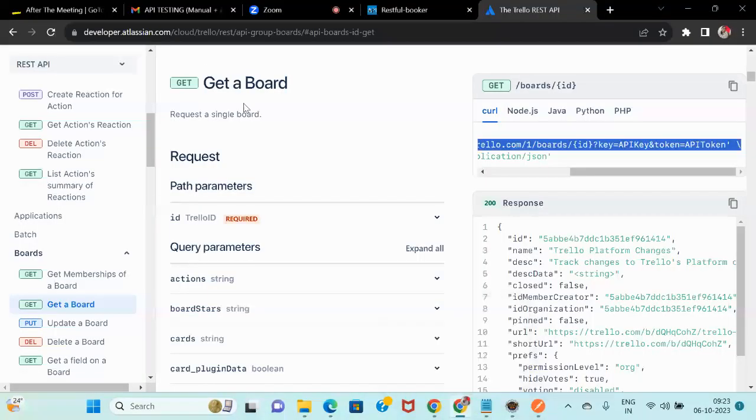Okay, see here, get a board scenario. Okay, this is the get board test case. Request a single board. We are trying to retrieve a single board, meaning maybe multiple boards are available.